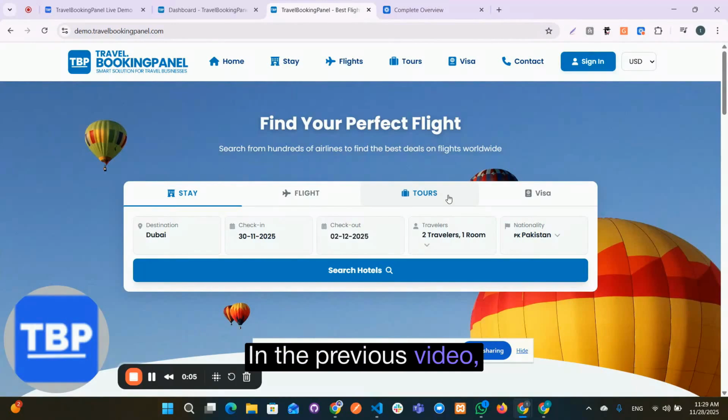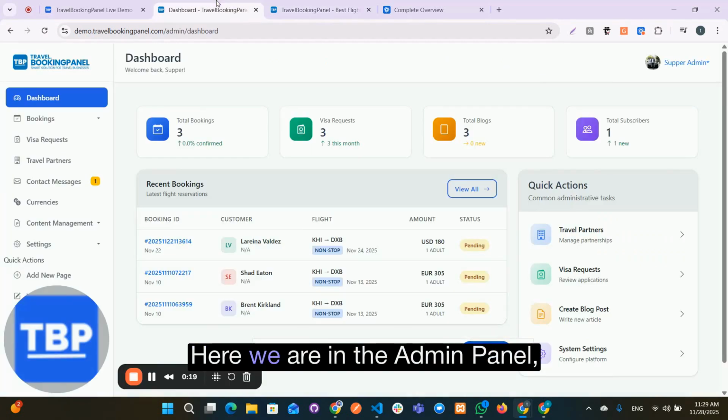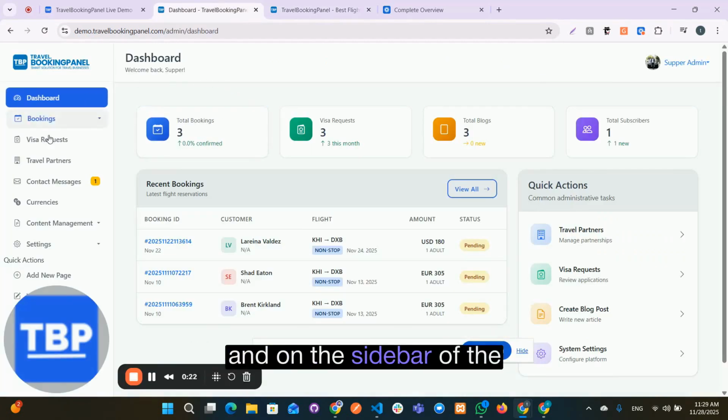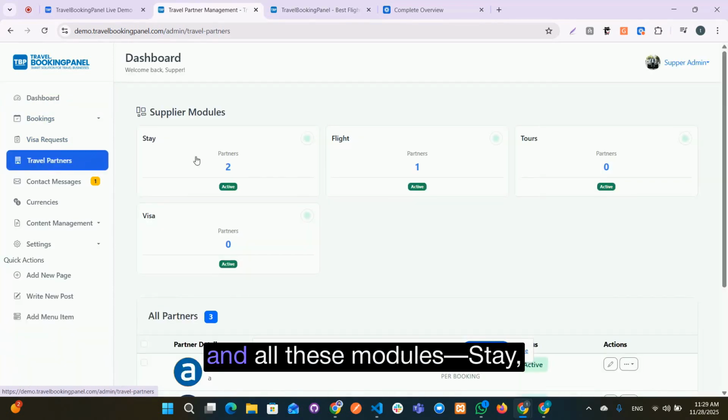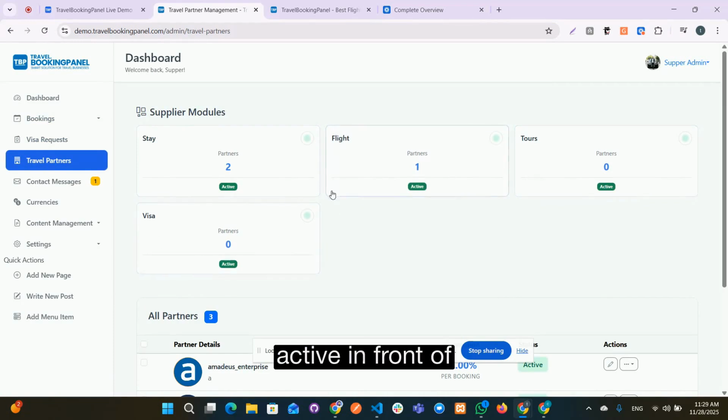In the previous video, we saw how the travel booking panel helps the travel business. In today's video, we'll see how to activate and deactivate modules in the travel booking panel website and how these modules work. So let's begin. Here we are in the admin panel, and on the sidebar of the admin panel, we can see the travel partner button. We click on it and all these modules, stay, flight, tour, and visa, are active in front of us.